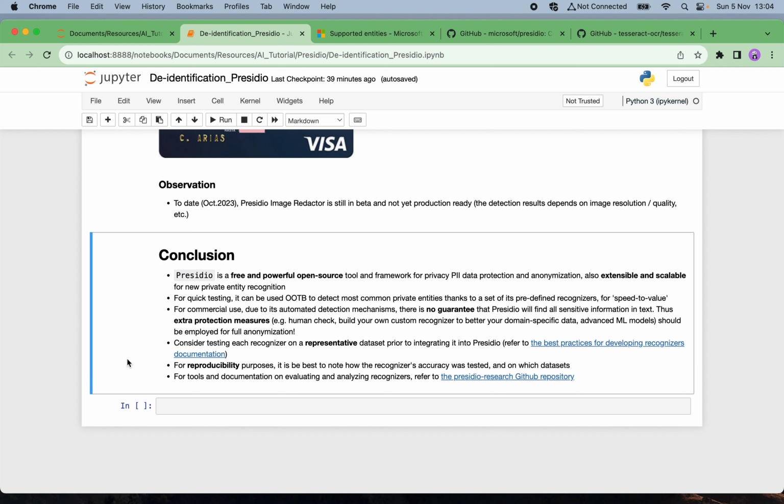Okay, finally, the conclusion. As we see, Presidio is a totally free, open source, very powerful tool and framework SDK for privacy information protection and anonymization. It's fully extendable and scalable for recognizing any new additional private entities in the future. For quick testing, you can use it out of the box to detect the most common private entities, thanks to its many predefined built-in recognizers for speed to value. However, for commercial use cases, due to its automatic detection mechanism, there is no guarantee the procedure will find all the sensitive information in the text.